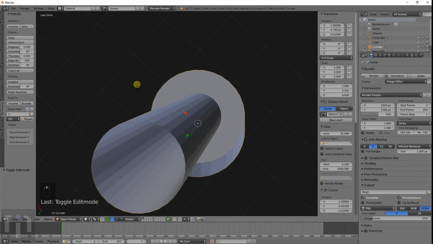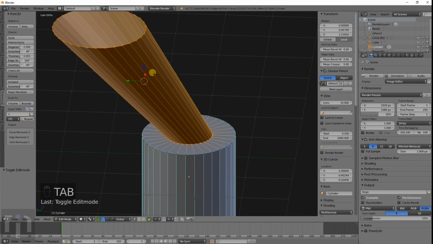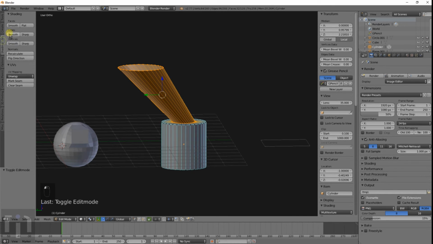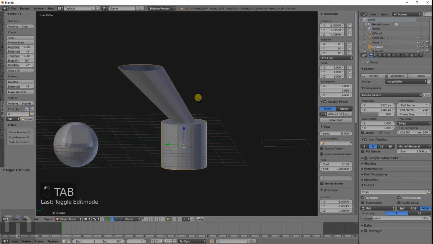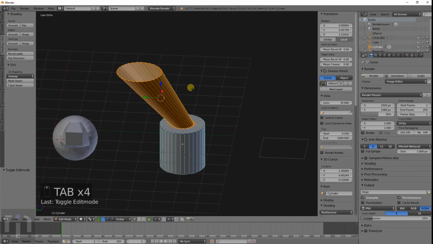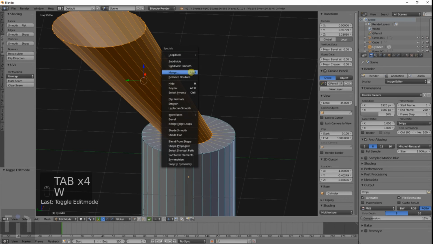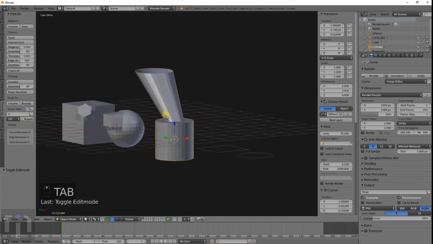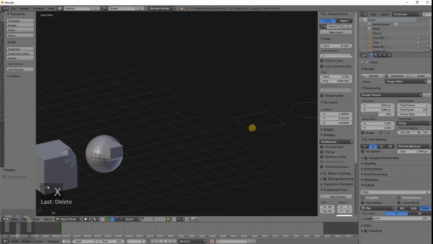But that made it actually inverted, so what you would want to do, since that's all selected now, you can either go over here to shading and flip direction to make it correct the way it's supposed to be, or you can just press W and flip the normals. That's basically the same command. And so anyway, that's what the Loft does.